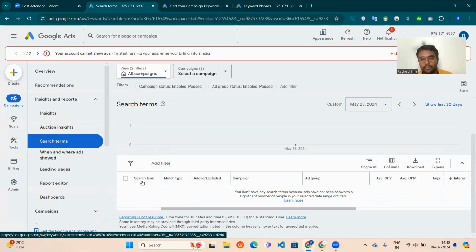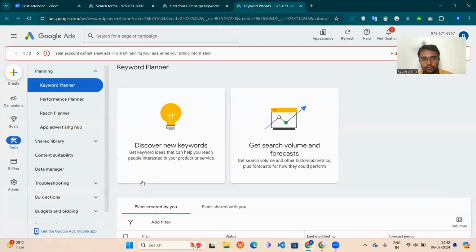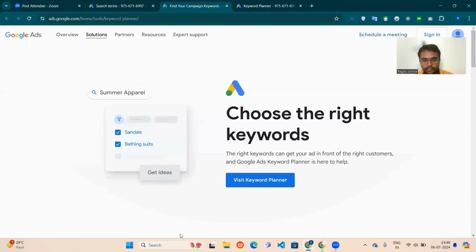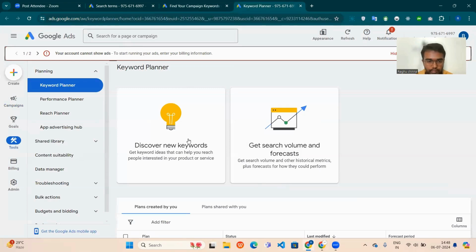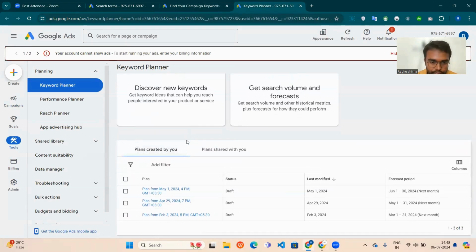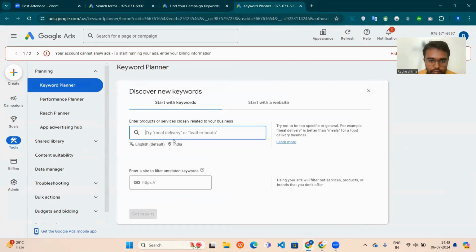Then we'll check the keyword planner and how it works. So here's the keyword planner page. Then you can click on Visit Keyword Planner. Here you can check discover new keywords. We'll check digital marketing course, web development.